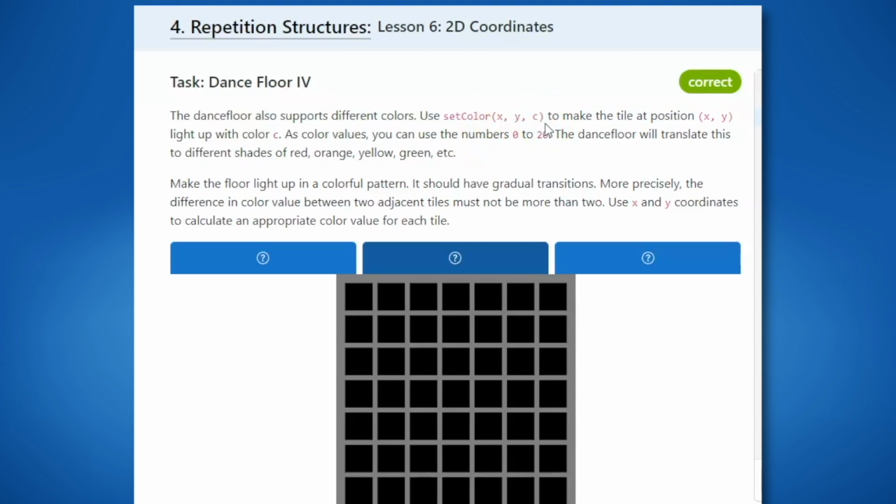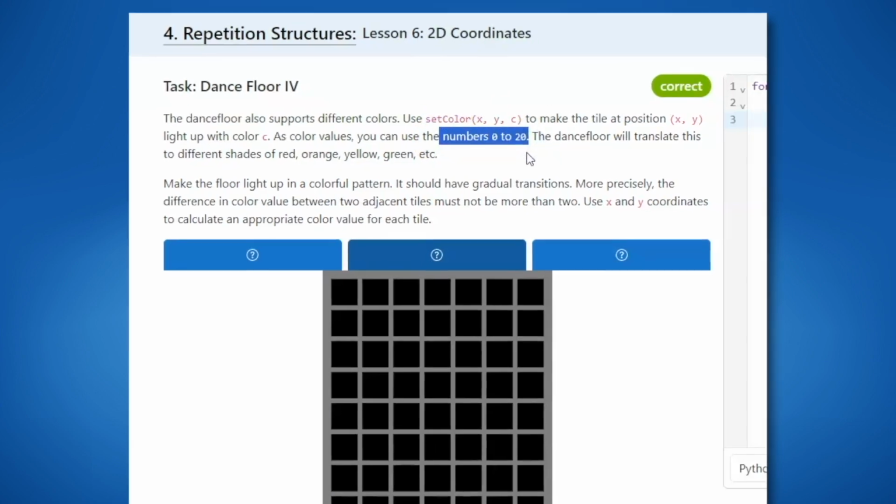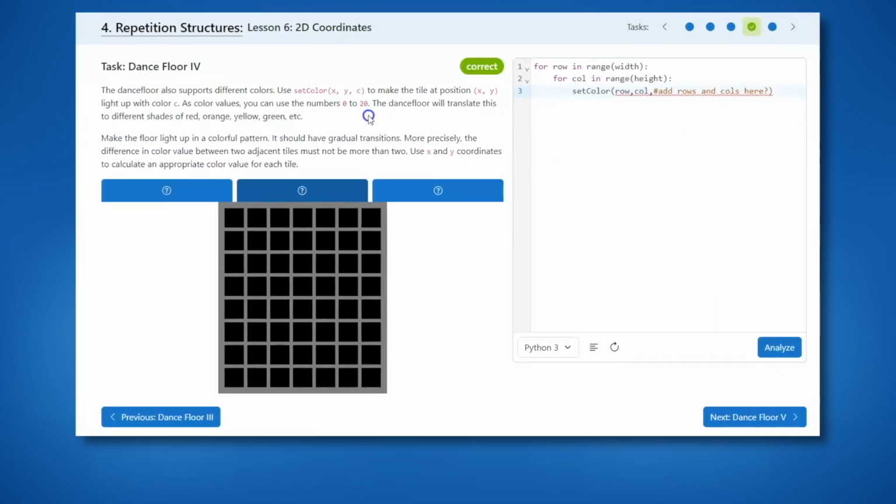Now, let's understand how this works. We have the dance floor, and we can specify the position of each tile using X, Y coordinates. To make a tile light up, we use set color X, Y, C, where C is the color value ranging from 0 to 20. The exciting part is that the dance floor will interpret these color values and display different shades of red, orange, yellow, green, and so on.